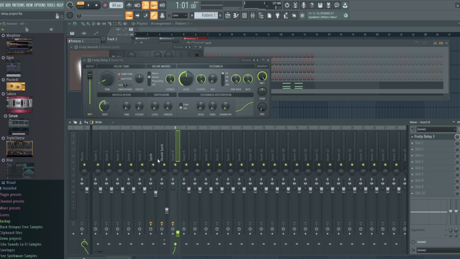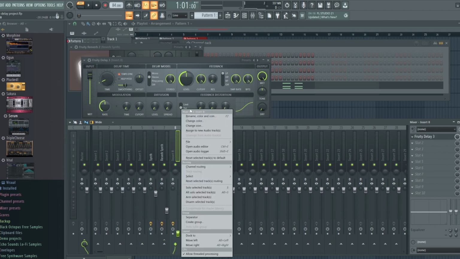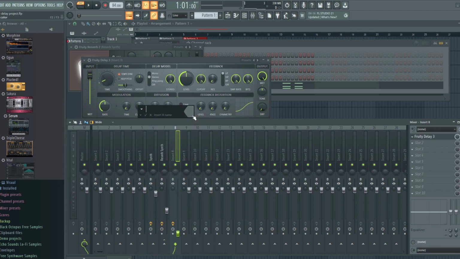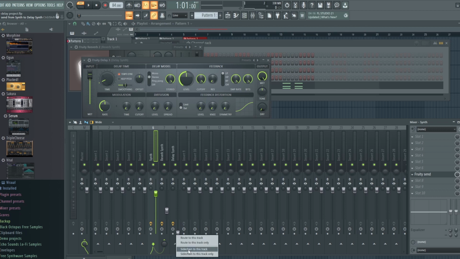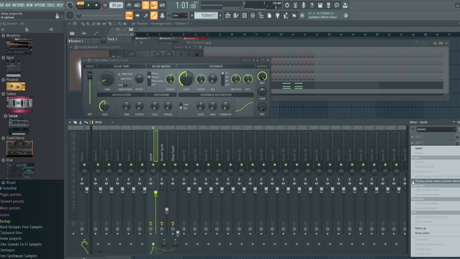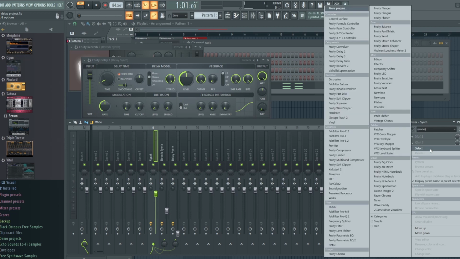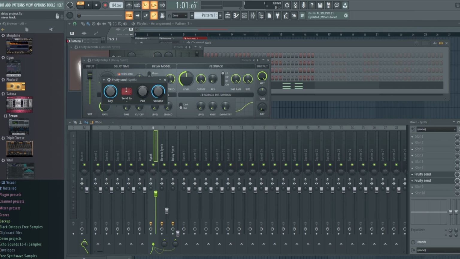Once again, we're gonna have to do the same thing. Take synthesizer here. Actually, let's rename this first. Delay synth. Take our mixer track here, sidechain to this track, and then we have to create another send. So select, go to Fruity Send right here, and then send to Delay Synth.